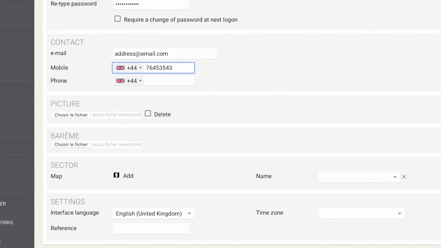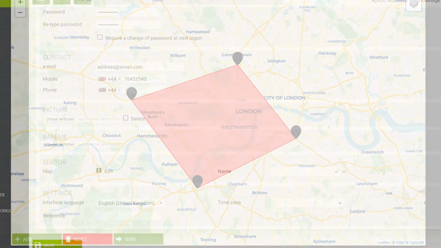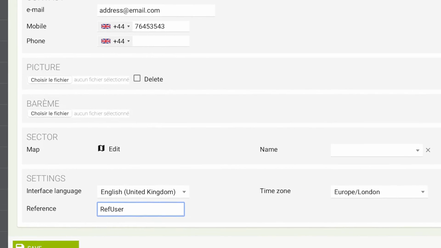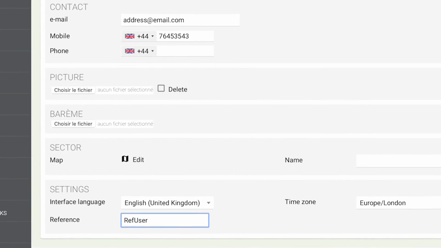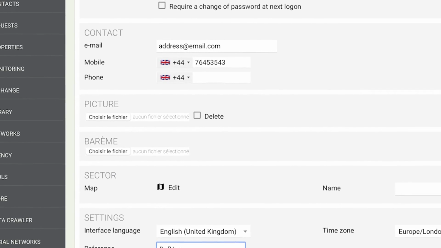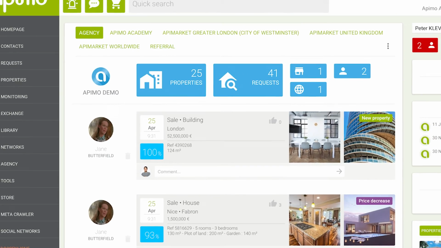To finish, other settings can be added, such as the sector that the profile is attached to, the time zone and its user reference. It will be automatically filled in when you have decided to automate your listing references. Don't forget that your profile photo might be public and seen by your clients, and so it should be carefully selected.